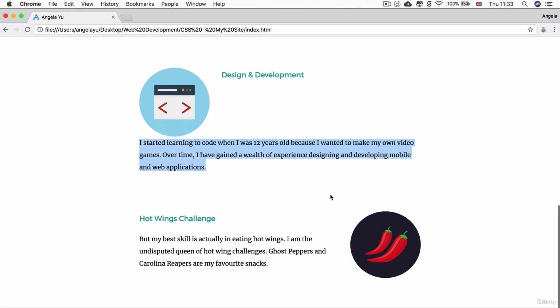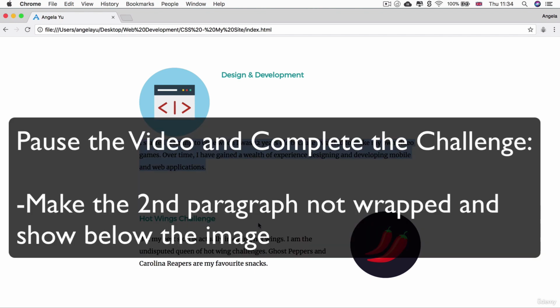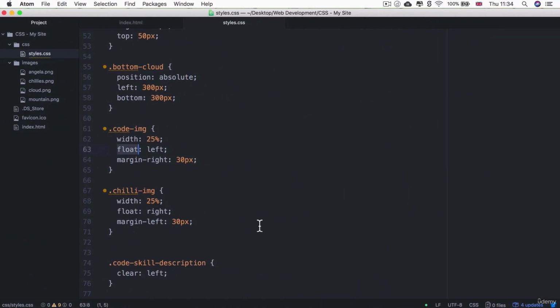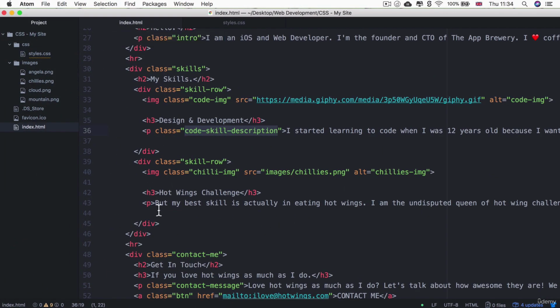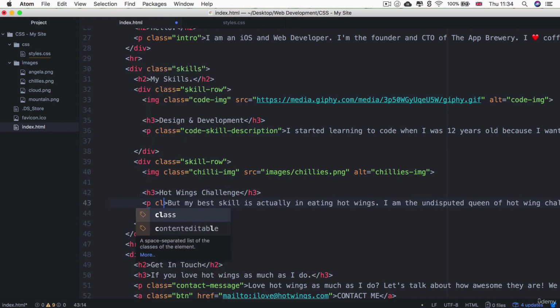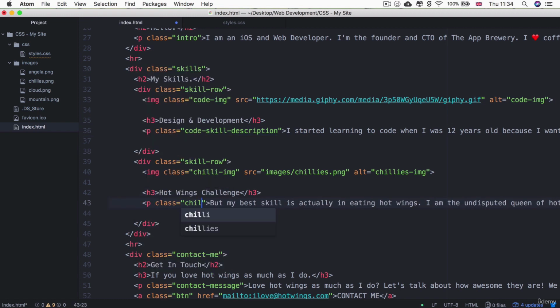Now, as a challenge, can you make this paragraph appear below this image rather than wrapped around it? Pause the video and see if you can complete this challenge. All right, so it's exactly the same concept here. Now, let's go ahead and just give that paragraph a class. Let's call this chili skill description.